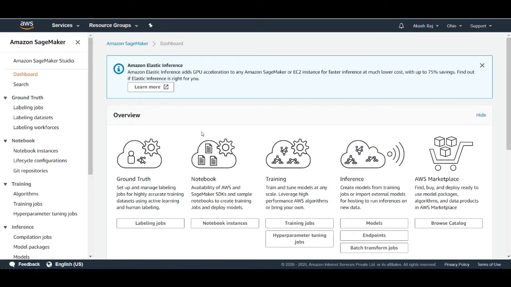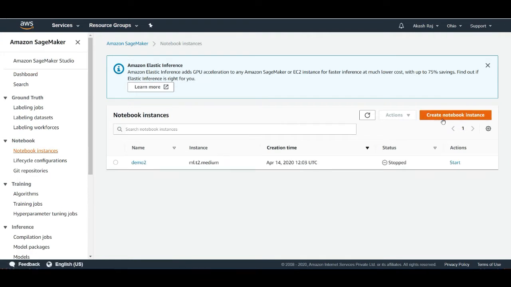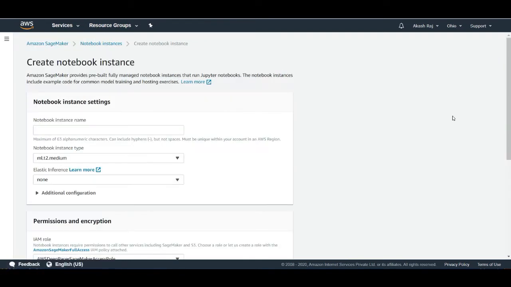So here we are in the AWS SageMaker dashboard. First of all, we are going to click on this label notebook instance. So I will go here and click this create notebook instance button. We need to give a name. I will give some name. Sorry. We need to select the instance type.